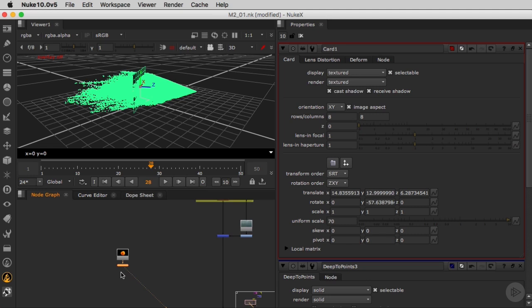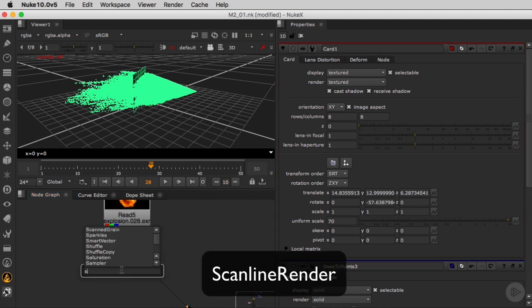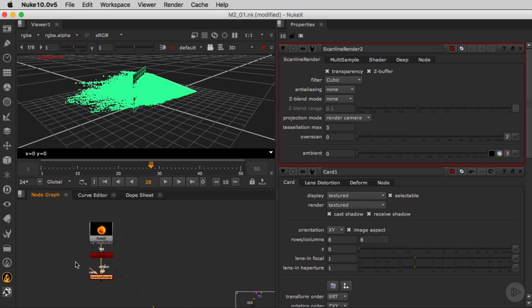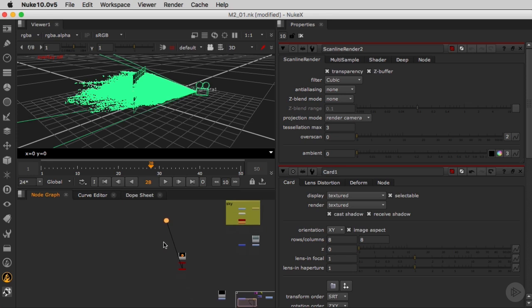So now I will need to create a ScanlineRender again, and of course hook up my shot cam. I could either copy that camera or link all my elements to the shot cam. I really prefer that technique because if you have to change the shot cam in your comp, you will just have to replace only one node instead of going through all the duplicated nodes in your comp script. And I will just make it clean by creating this little dot here.